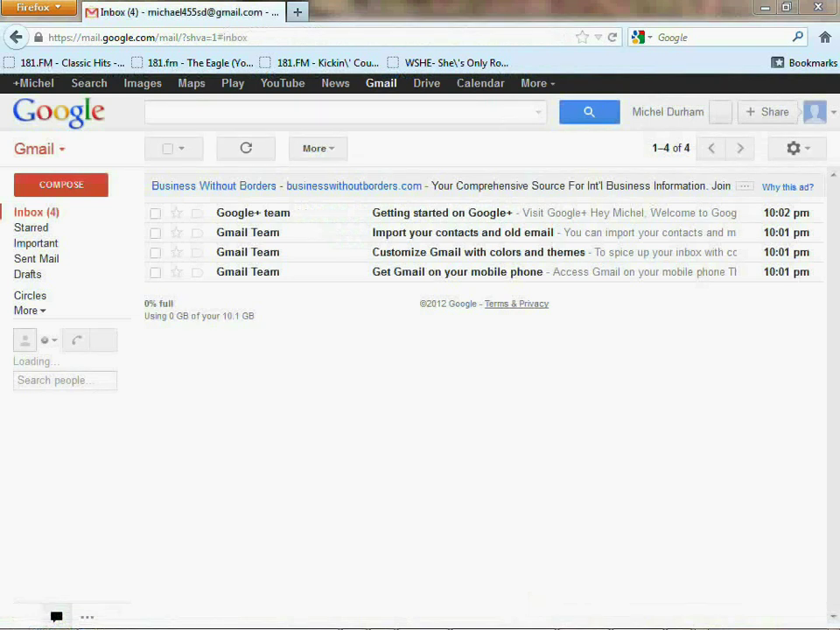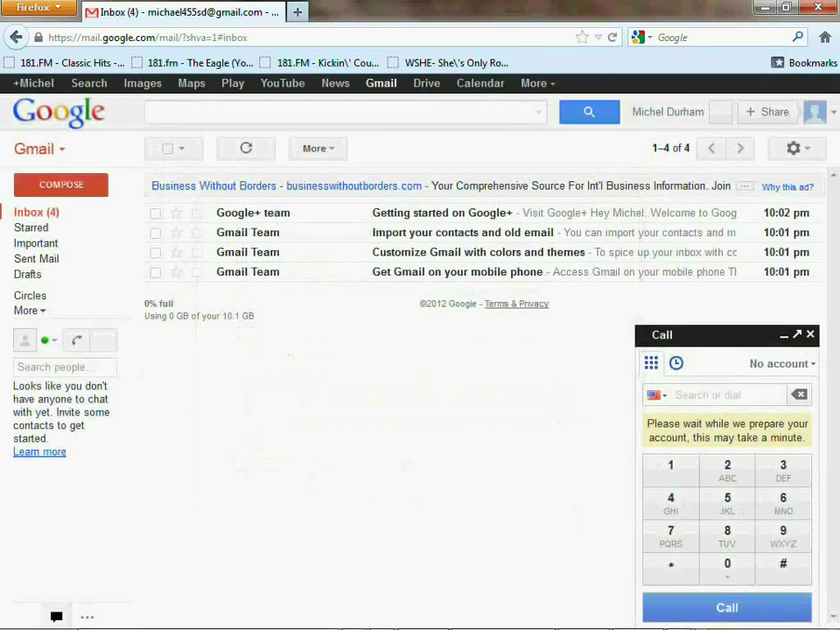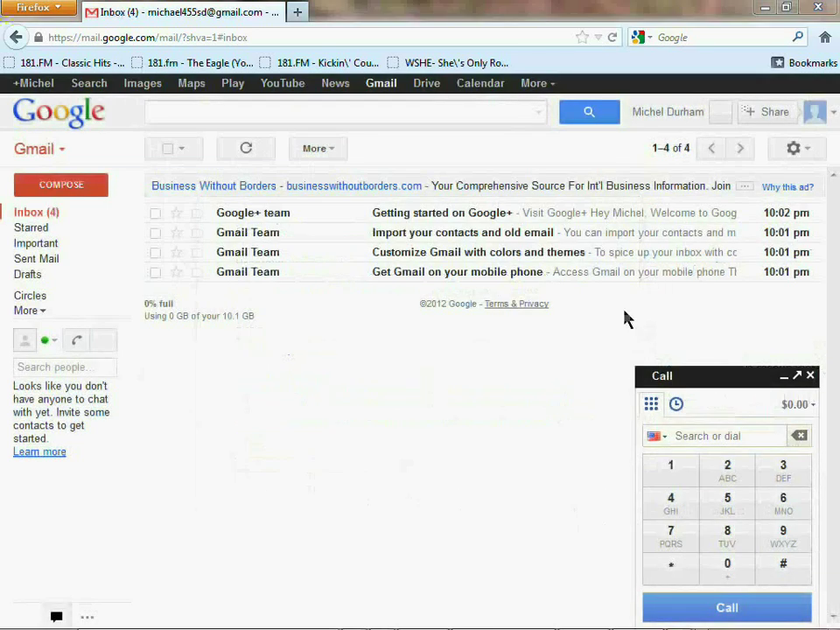Now that you're in your Gmail account, you need to get a Google Voice number to match with that account. The easiest way is to click over here on the little phone icon. You will be popped up with this message here. It says you accept. Okay, our account has been set up. You may see a message where you have to download the plugin for the voice. Please go ahead and do that at this time.